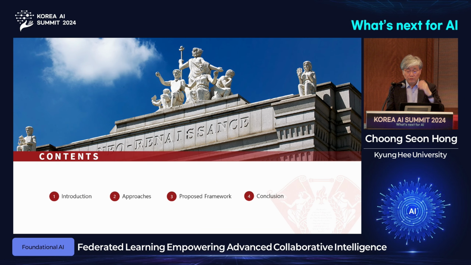Here is the outline I'll be following today. First, I will talk about the current limitations of federated learning. Next, I will go over 4 approaches that can help overcome these limitations. After that, I will explain how these approaches can be integrated into our federated learning system. Then finally, I'll wrap up the presentation with some conclusions.